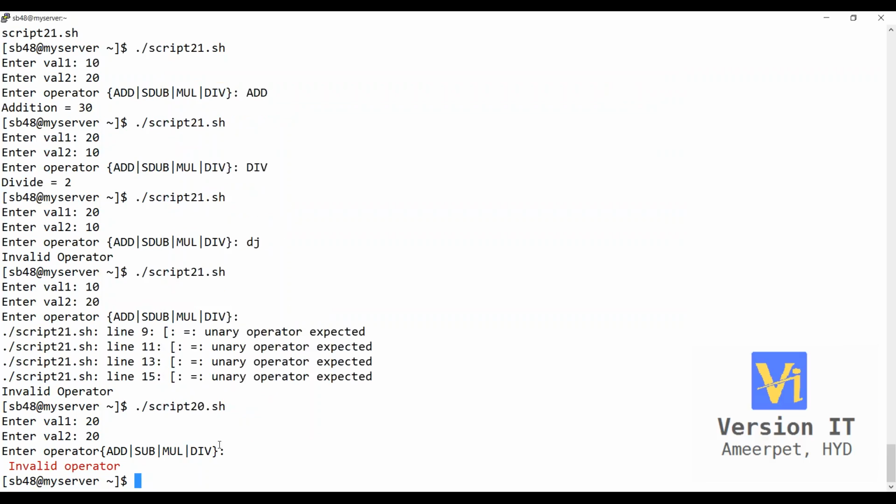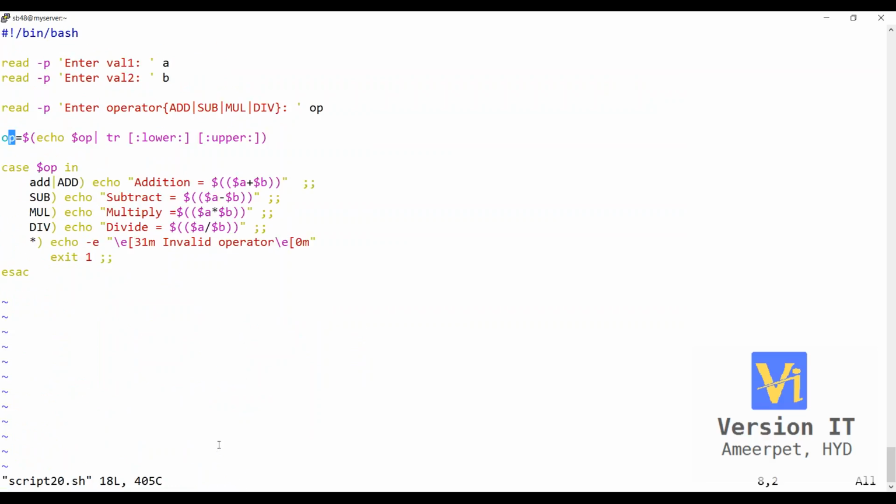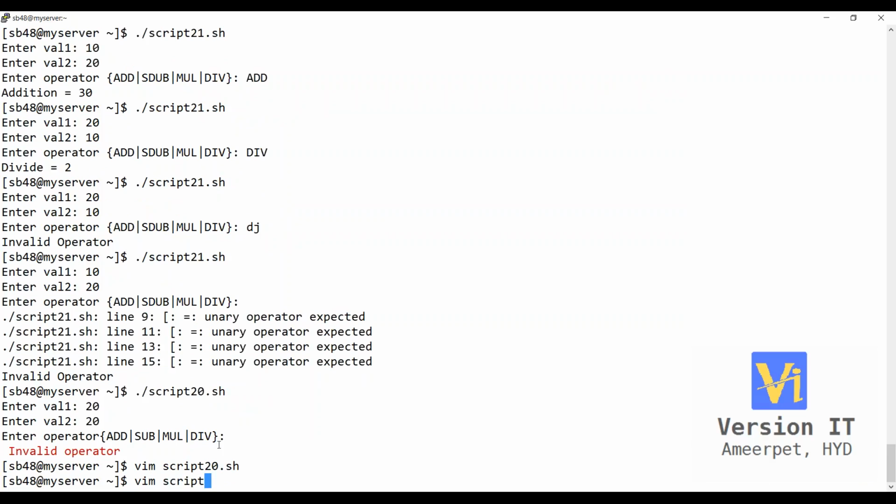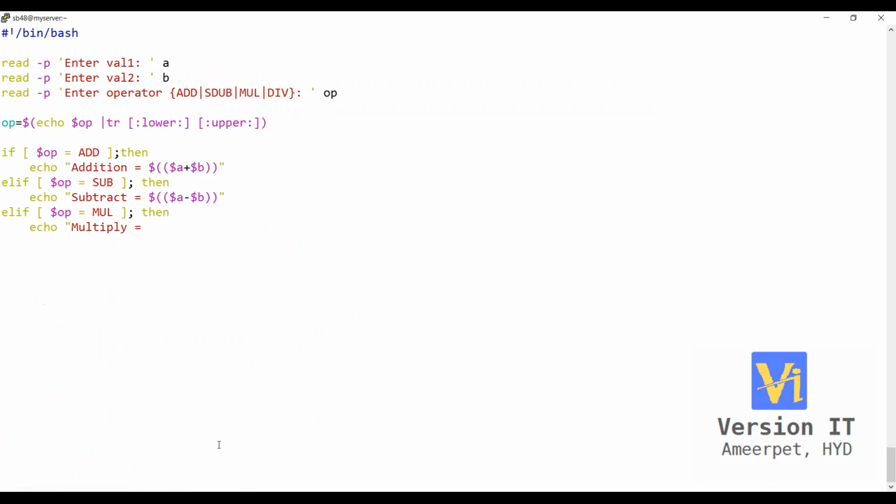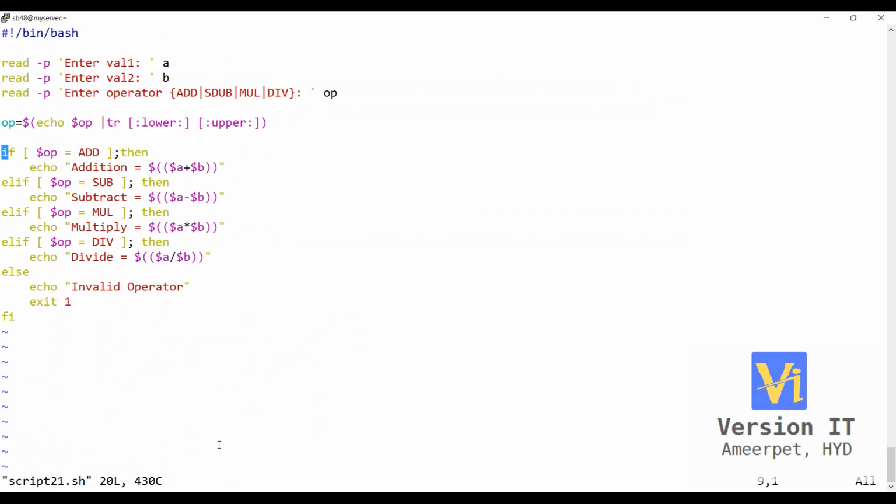So that is the reason whenever I go with string comparison operators, I always go with double quotes. Always keep this in mind, because to avoid errors, whenever I'm accessing strings in expressions, I always use double quotes. I personally recommend it.